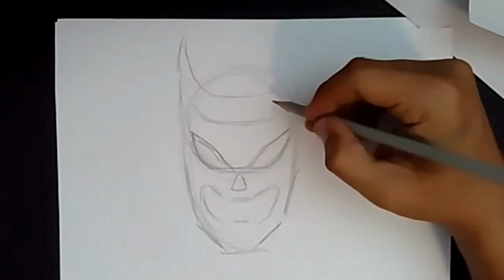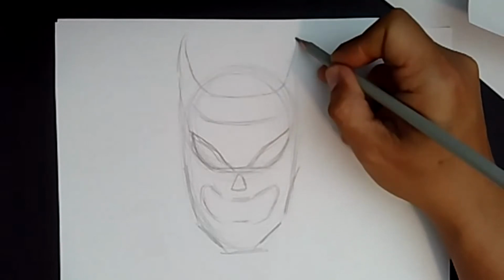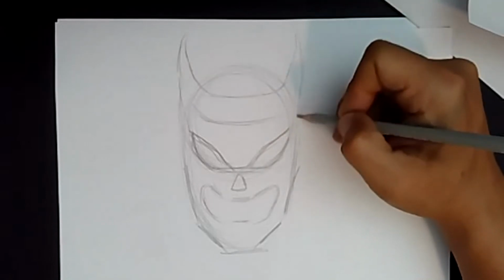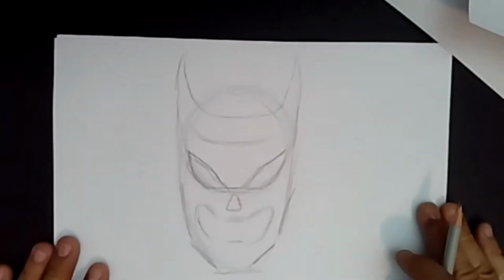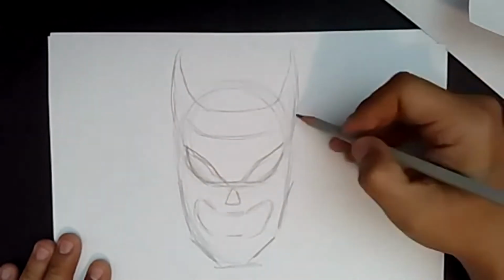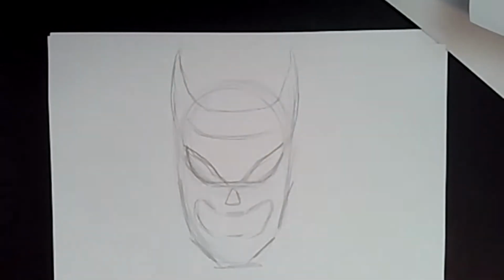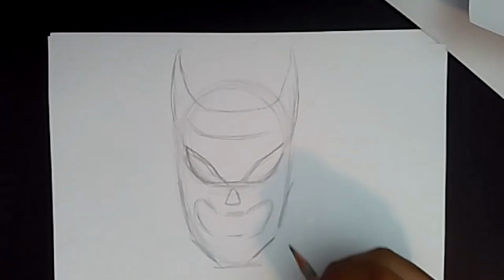Bring those horns up from here. That's pretty good. All right, so you should have that structure. Feel free to make adjustments. You kind of have to look back and forth and make adjustments as you're drawing.